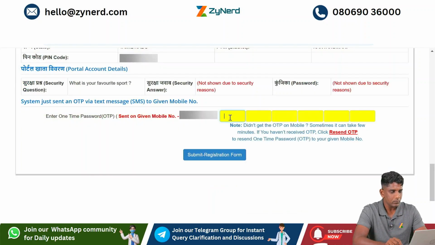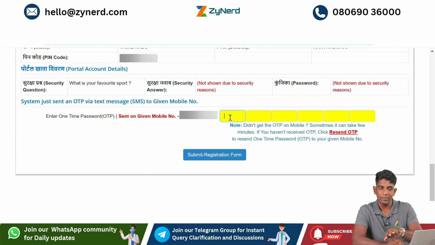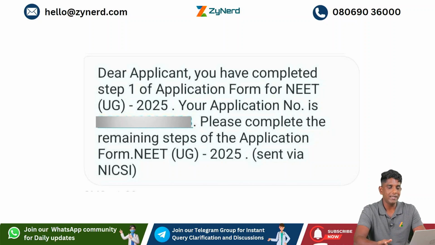Here, on the mobile number that you have given, you will receive the OTP. You can take the OTP and submit it here and click on submit registration form. Once the registration is complete, you will get an SMS on the mobile phone, something like this, and this will say that your registration is complete and your application number is generated. Only after completing the registration will you be able to get the application number. Once you get the application number, you will also receive an email with the application number, and you can also note this down so that it is useful for you at a later stage.